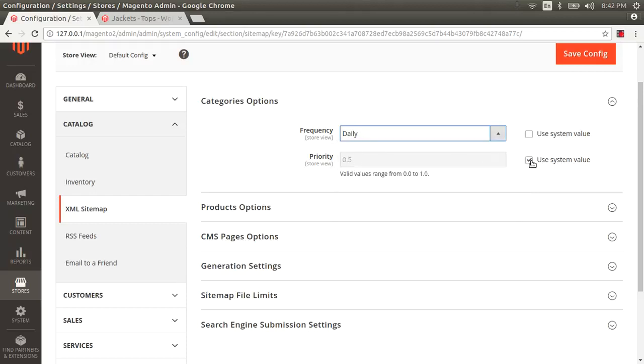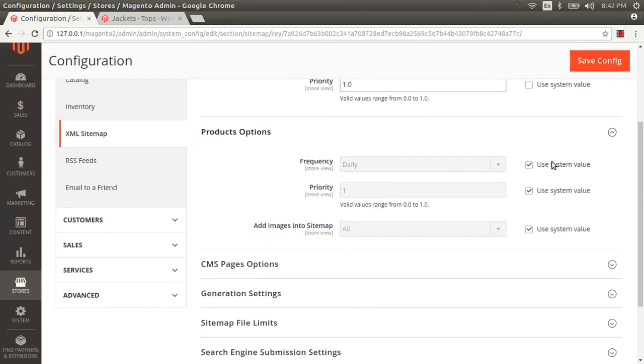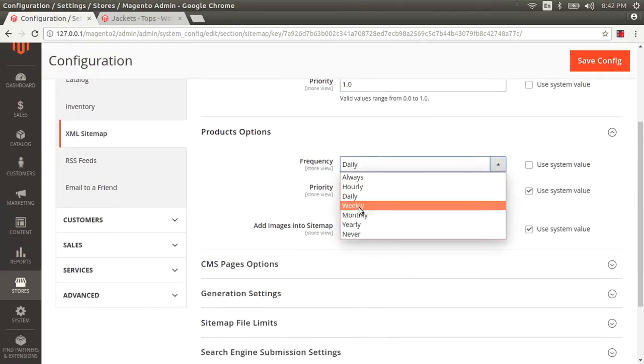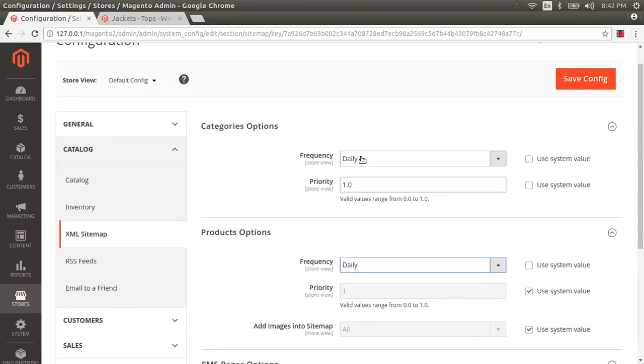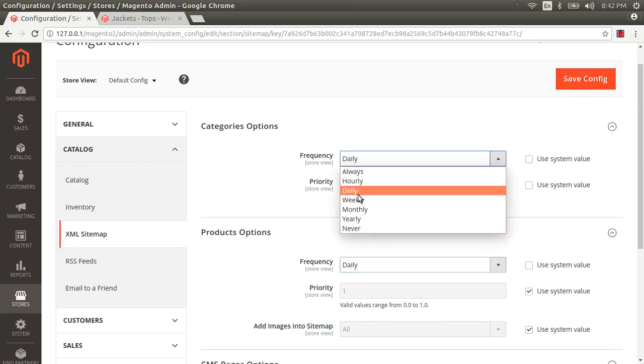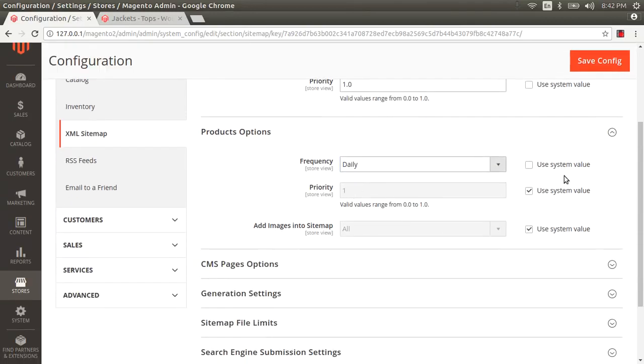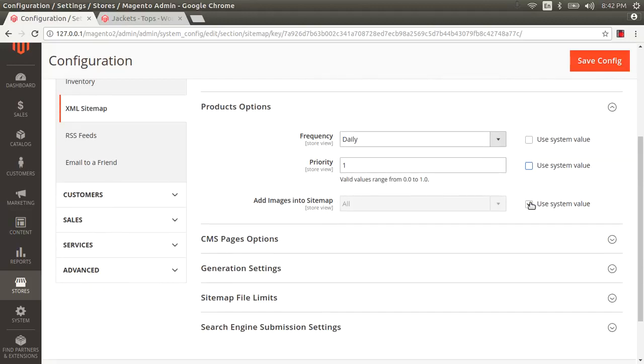Priority is from 0 to 1, where 0 is low and 1 is high. The second one is the same thing, the product option: daily, weekly or monthly. If you don't need to update every day, allow weekly. And here, add all images, yes, because we also allow images.